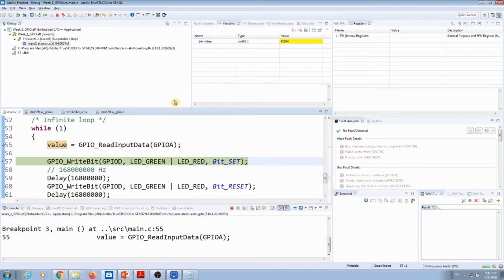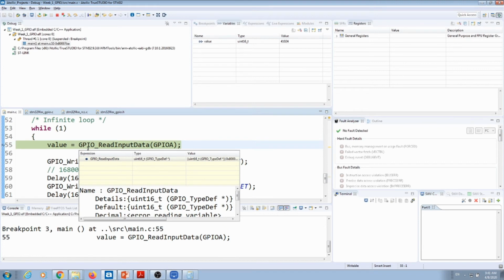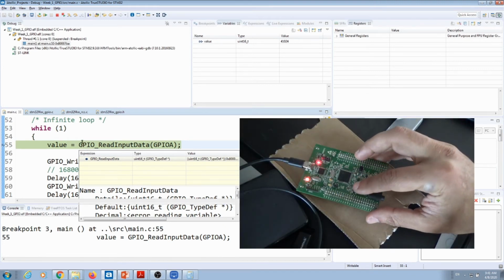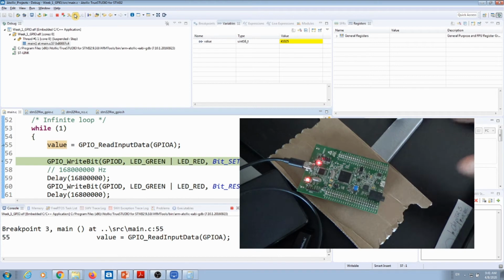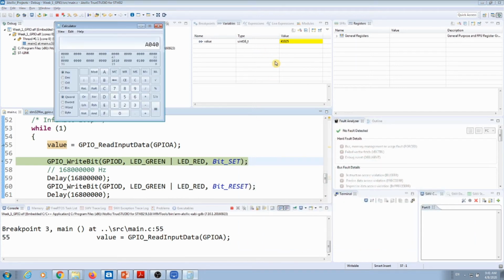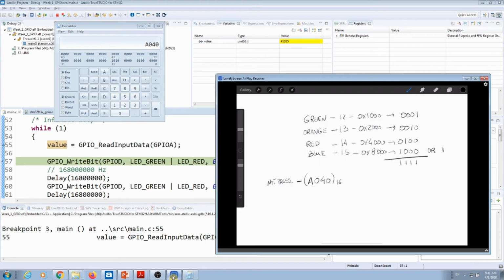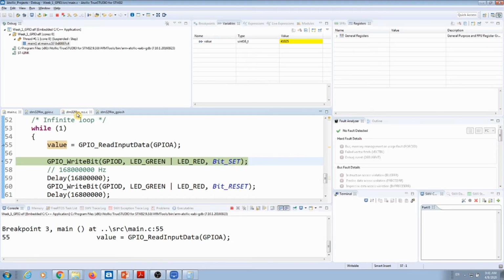And now I'm going to resume, and it's going to stop again on that value. And I'm going to press the button, the blue button, give one step, and now I'm reading a different value. I'm just adding one, so I'm going to read A041. So when I'm pressing, I am reading that. All right, great.